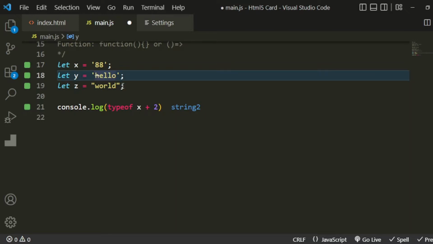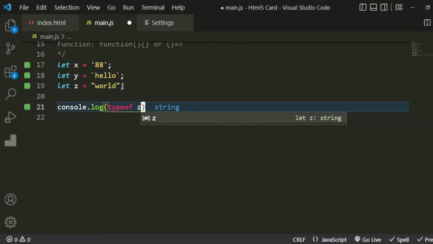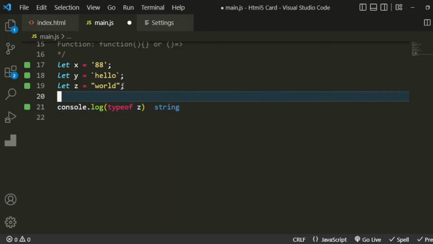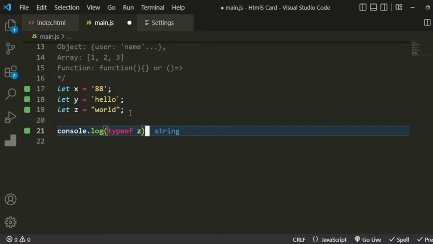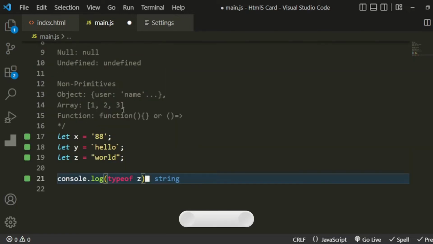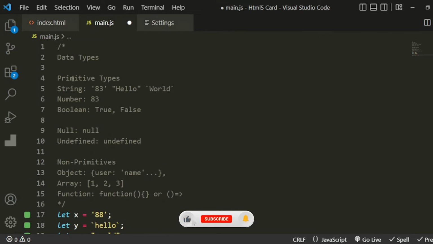So if I change this hello, for example, I use backticks for it. Let's clean this, and then we could check the type of y. You can see it gives me string. If we check the type of z, you see it gives me string. But if we want to calculate now that 88 plus 2 error we got before, how are we going to do it? That time we need numbers. So the number data type is very important.